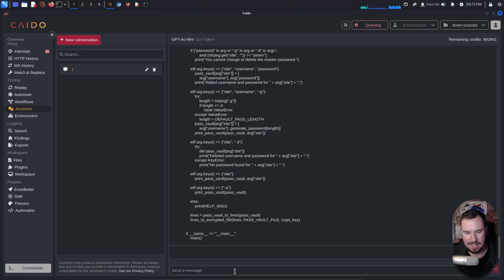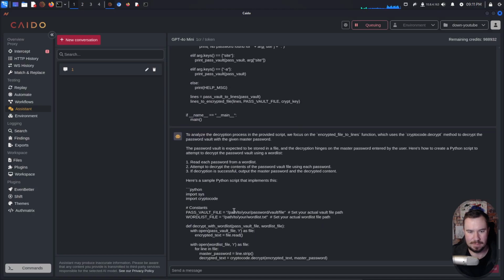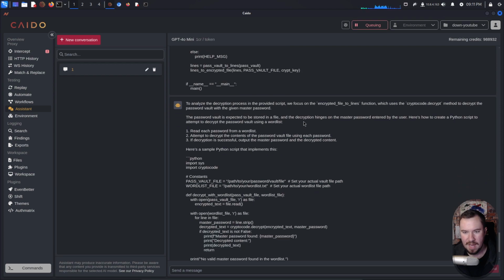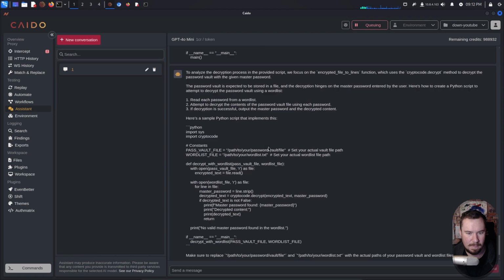And we'll give him a second to come through with it. All right, we focus on the encrypted file to lines function, which uses the cryptocode decrypt method to decrypt the password vault with the given master password. The password vault is expected to be stored in a file, and the decryption hinges on the master password entered by the user. Here's how to create a Python script to attempt to decrypt the password vault using a word list. Read each password from a word list, attempt to decrypt the contents of the password vault file using each password. If decryption is successful, output the master password and the decrypted content.